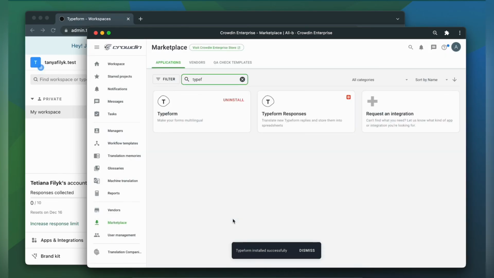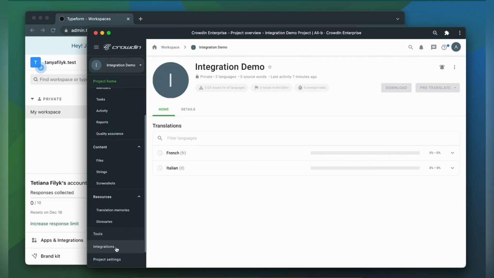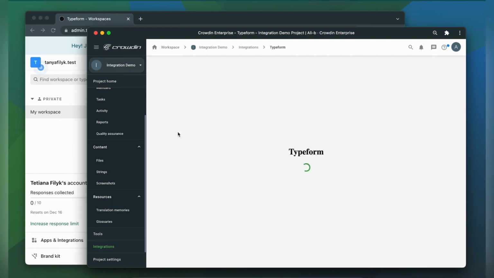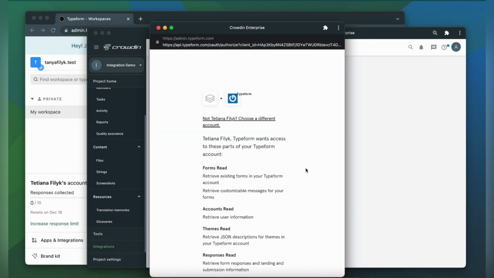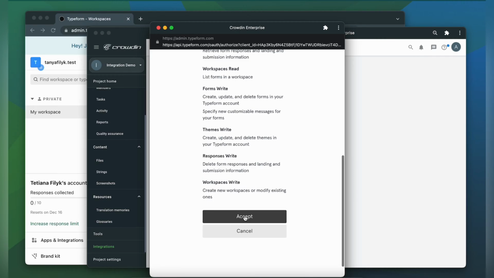To start the integration process, let's go to our Crowdin project. Then click Integrations. In the list of available apps, you'll need to find Typeform. Then click it. Now we need to connect our Crowdin account with Typeform. Click Login with Typeform. So here you would need to choose the account from where you would like to share your content for translation and allow access to the following parts of your Typeform account by clicking Accept.